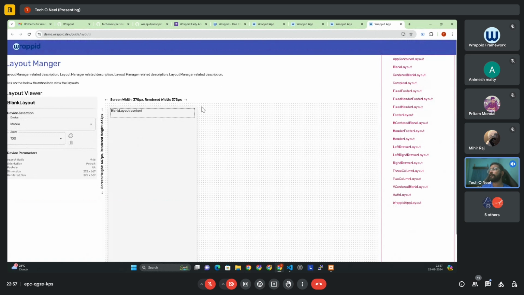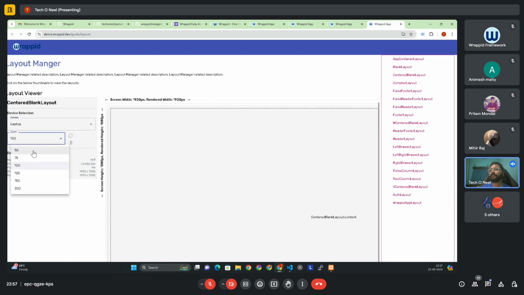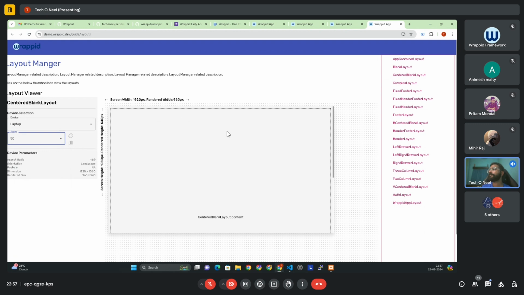And also we have the layout managers, like what are the layouts available over here, and once you create another layout, it's going to be available over here as well. So how this is going to happen is, if I have in central blank layout, so this is something which is there. You can see what are the things that you can do with this particular layout that we have.